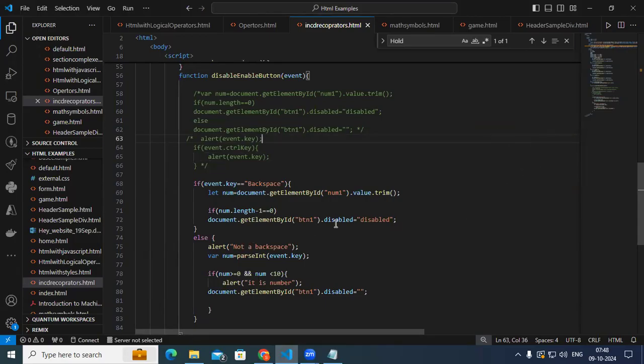So using the disabled attribute, we can do it. So alert is not required for us. Let us remove the alert here. Alert we don't require. Now we got that particular functionality working for us.